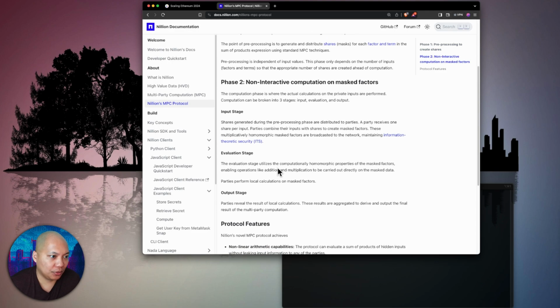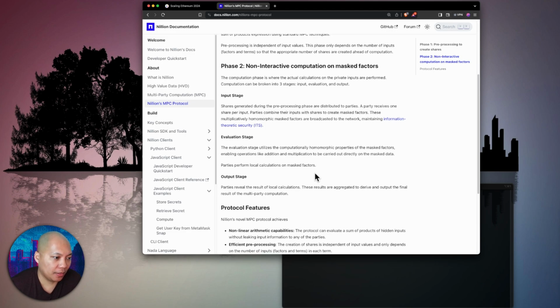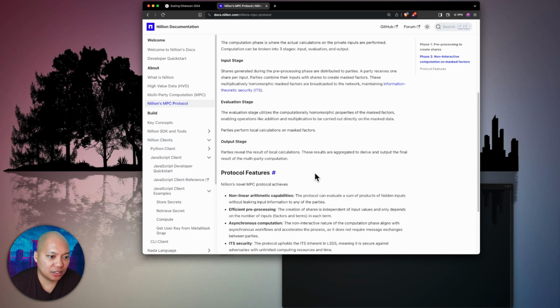There are basically 3 stages in this phase. You have the input stage, where one party receives a share per input, and the parties combine their inputs to create mask factors. These multiplicative homomorphic mask factors are broadcast to the network, which maintains the information theoretic security, ITS. Then you have the evaluation stage, where it utilizes the computationally homomorphic properties of the mask factors and enables operations like addition and multiplication to be carried out directly on this masked data. And then the output stage for the result.